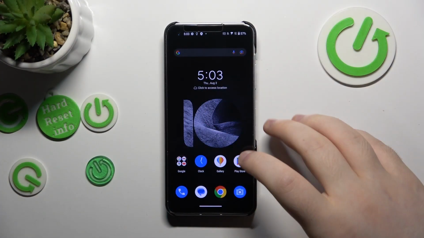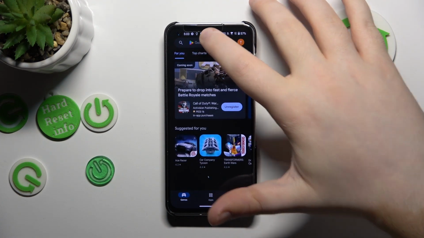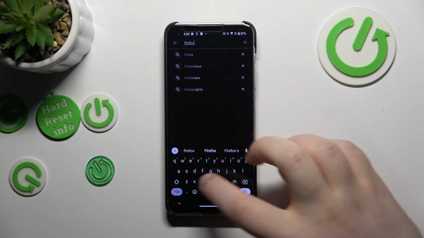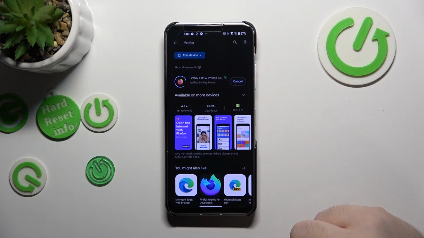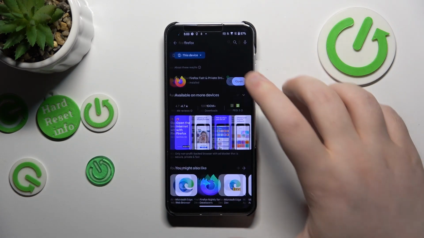So you have to start with opening your Google Play Store. Now click on search bar and type in Firefox. And now click search. Here you can click install. And now click open.